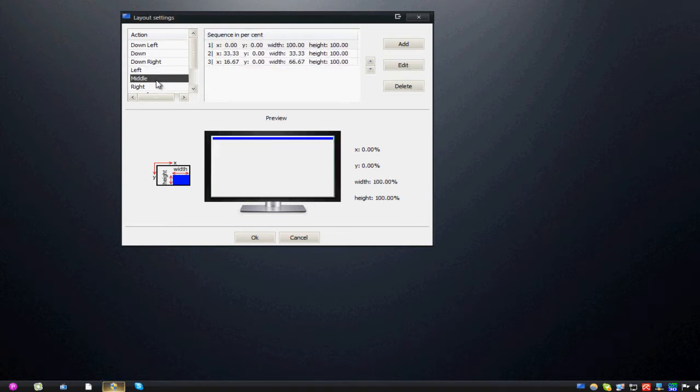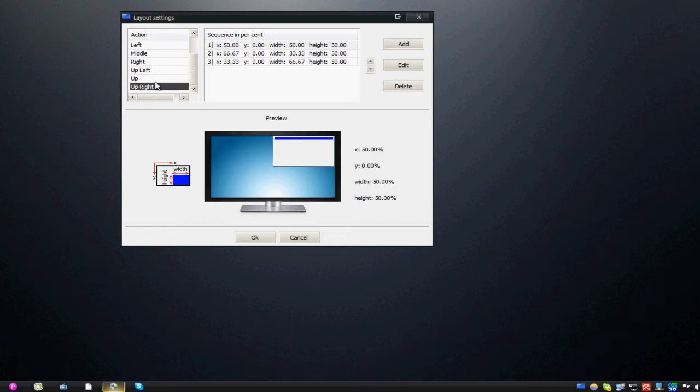You can do this for down left, middle, up left, up right. This is if you're having issues and you want to reposition it, or maybe if your monitor is in landscape mode, so if it's flipped, you may want to fix that too. It all depends on your setup here. So that is the layout settings, and I believe there's one more tab I want to show you.